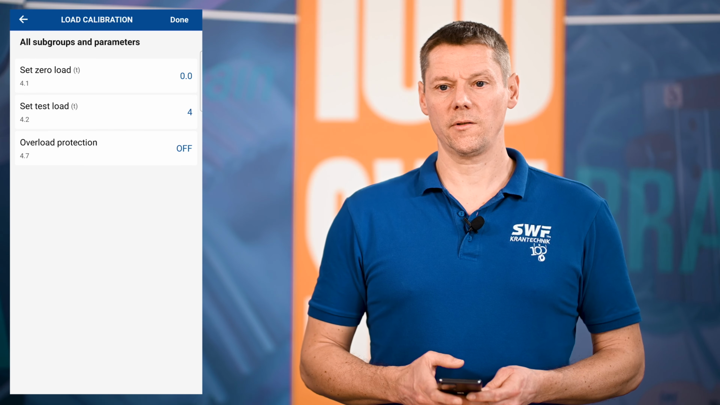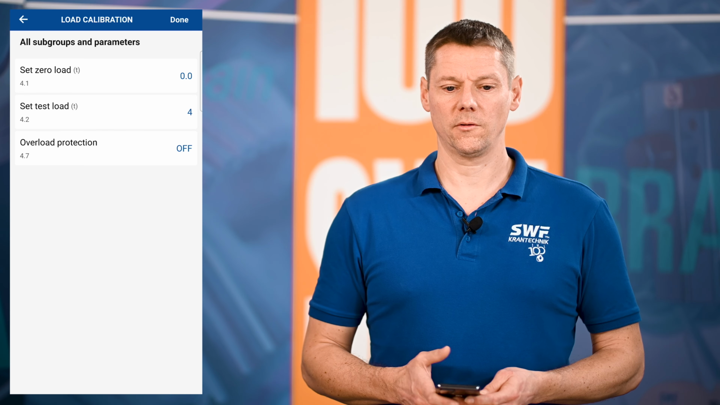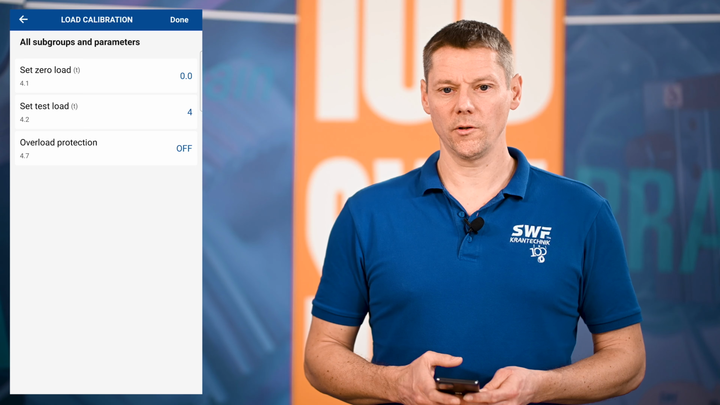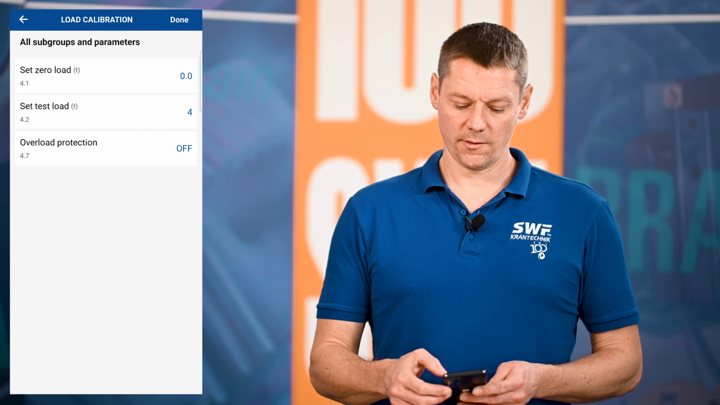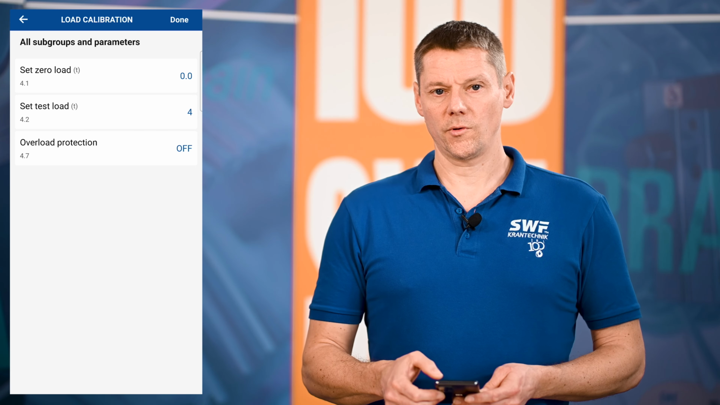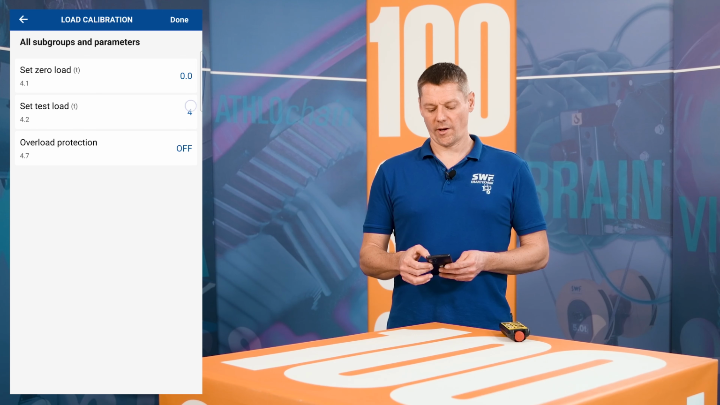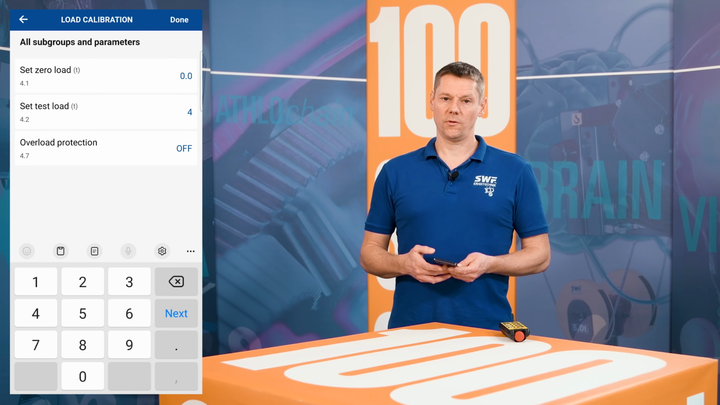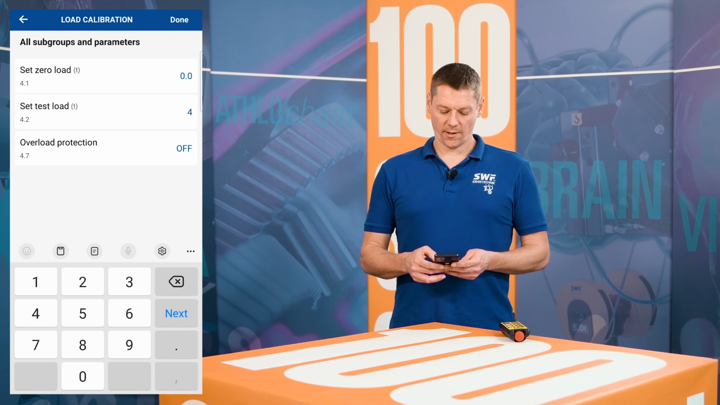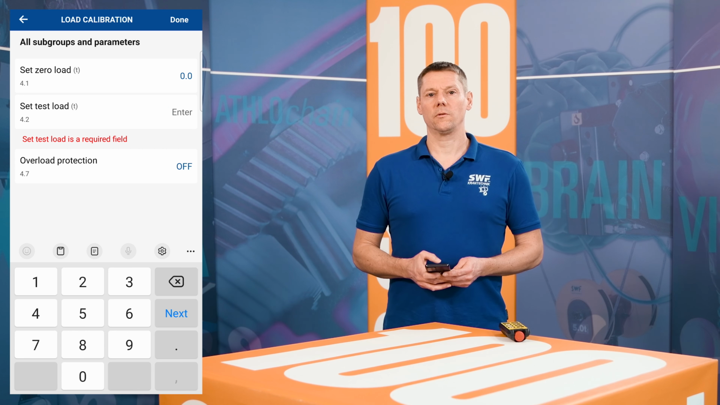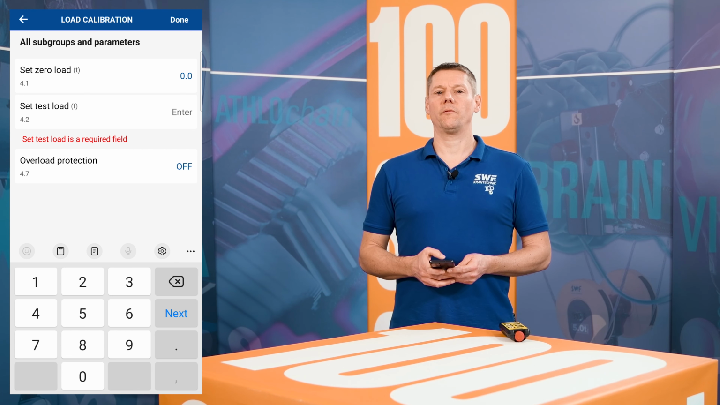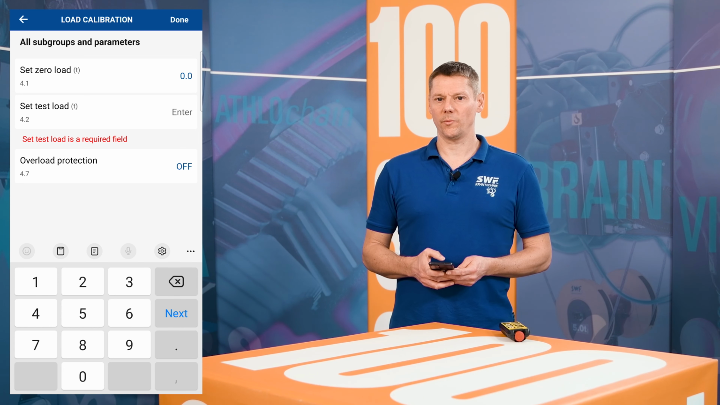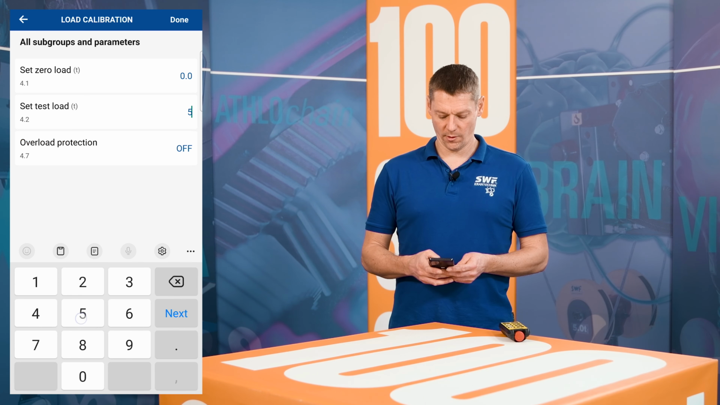The next step is, first you have to lift the load. The load needs to be stable on the hook, no load swing, nothing else. Then if the load is stable at the hook, press on set test load and set now the real load. In our example, we have a 5-ton hoist, and the load which is available is 5.5 tons. So I type in now 5.5 tons.